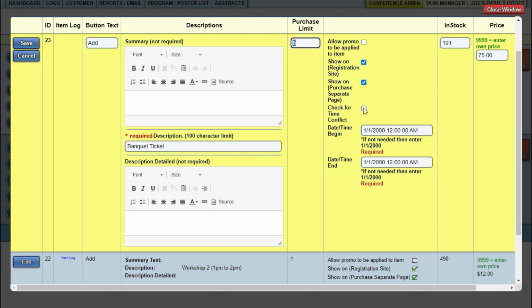Then our system won't stop them from adding both workshops, but it will give them a little pop-up that says, hey, these 2 workshops that you chose have a time conflict, and we just wanted to let you know. You can still choose them though, so it won't take them out of their cart, but it lets them know that there is a time conflict.